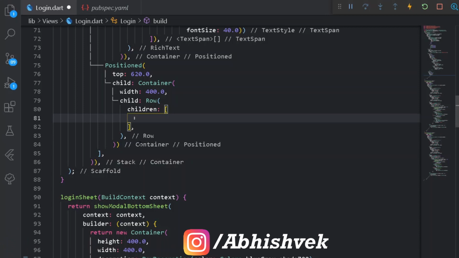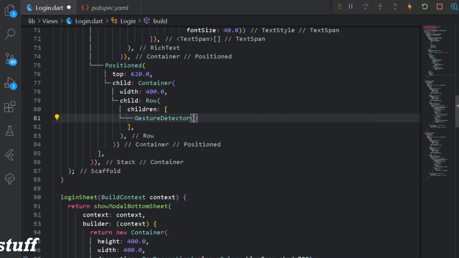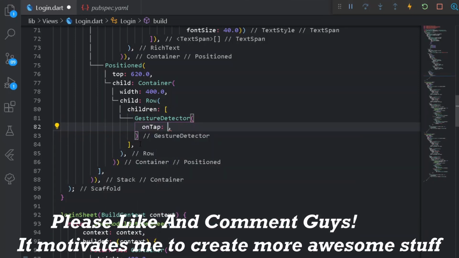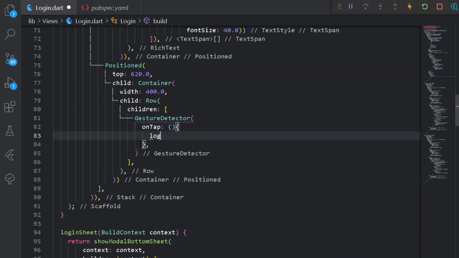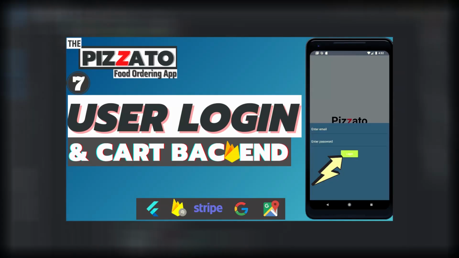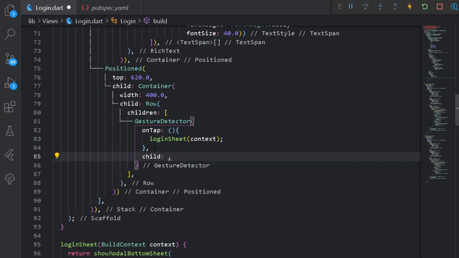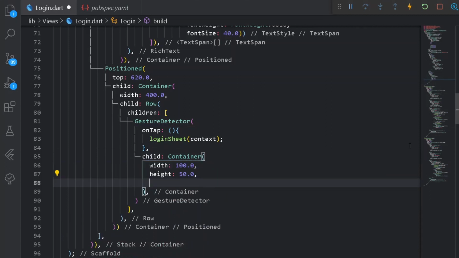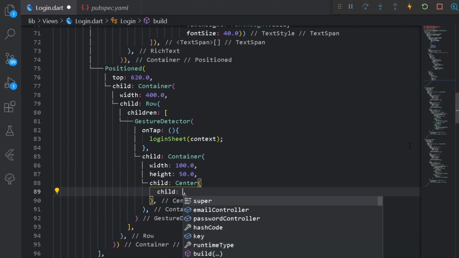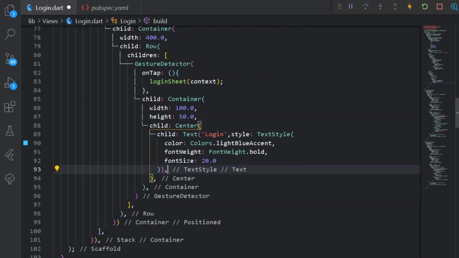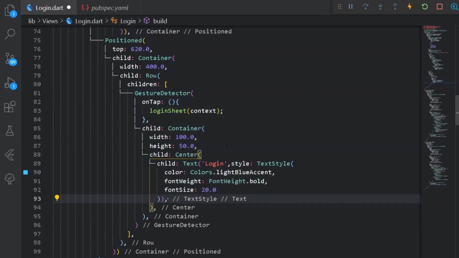And here under this row, let's have our first child to be a gesture detector. Under the gesture detector, let's have an onTap property, and the onTap property shall be simply assigned to our login sheet, which we have declared in our previous video. So after having this, let's have a child to our gesture detector. Here under this child, we are going to have a child of a container. After having both the dimensions, let's have a child to be a center. Under this center, I will be simply having a child to be a text itself. So after having the following gesture detector, let's have somewhat decoration to our entire container.